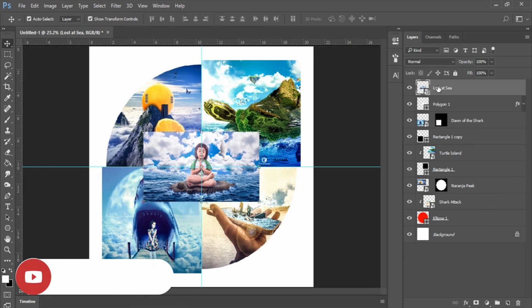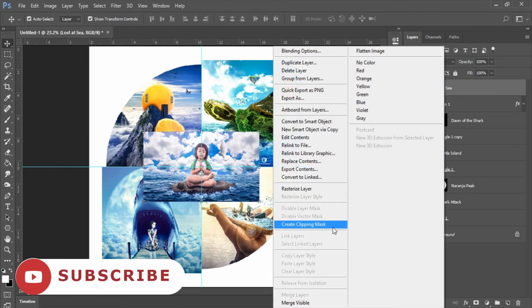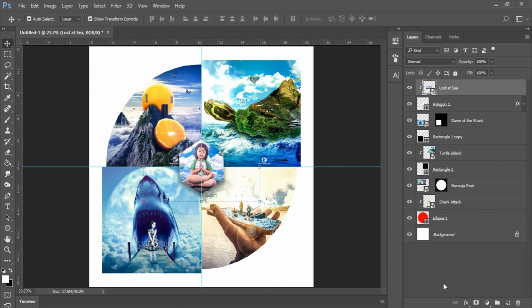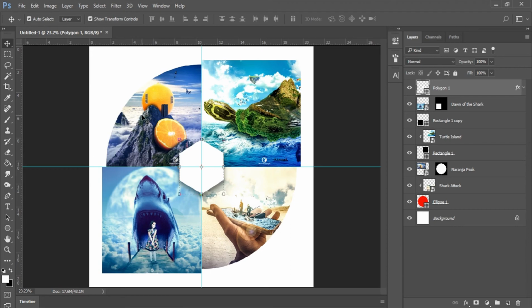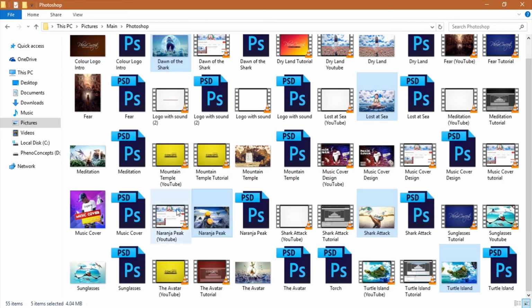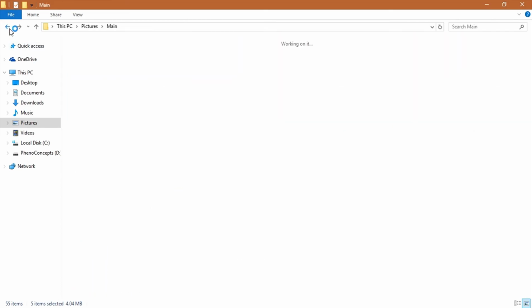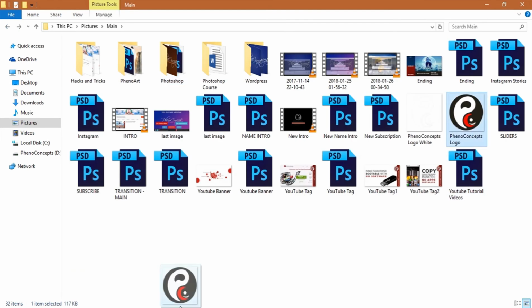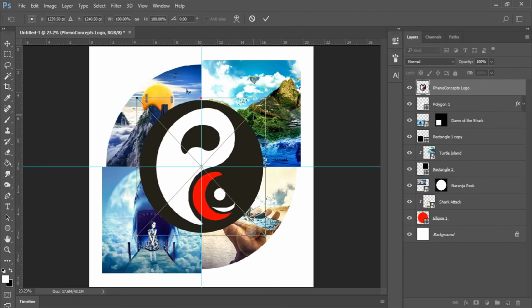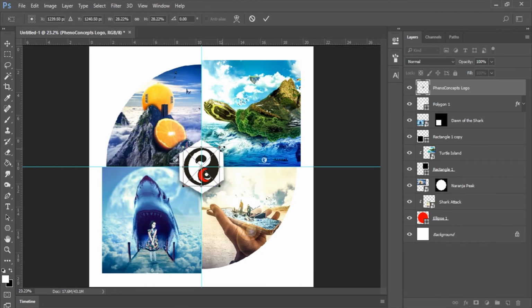So for our last image, right click, create clipping mask, and voila, we are done. But for this particular tutorial, we are not going to be using an image. I prefer to use our logo instead. So back to File Explorer, we have our logo here, so I'll click and drag that into Adobe Photoshop, then resize this to about this size. Okay, then hit OK, and we are done.